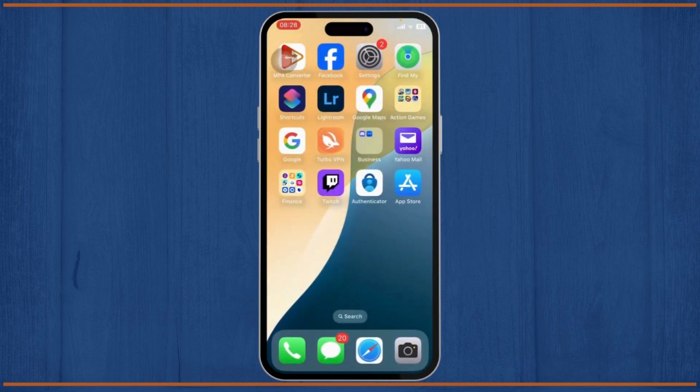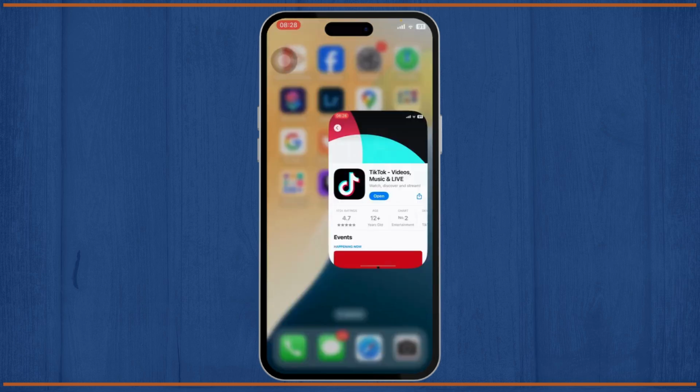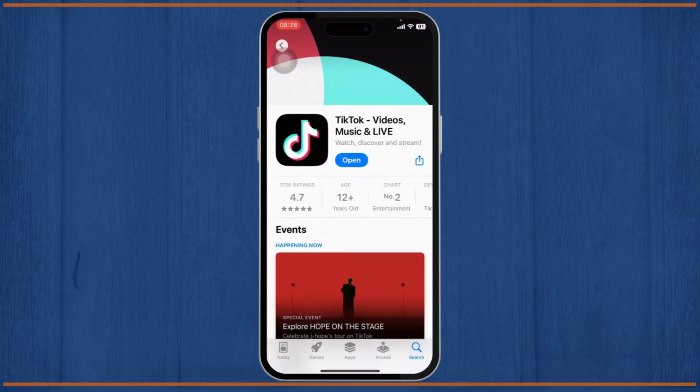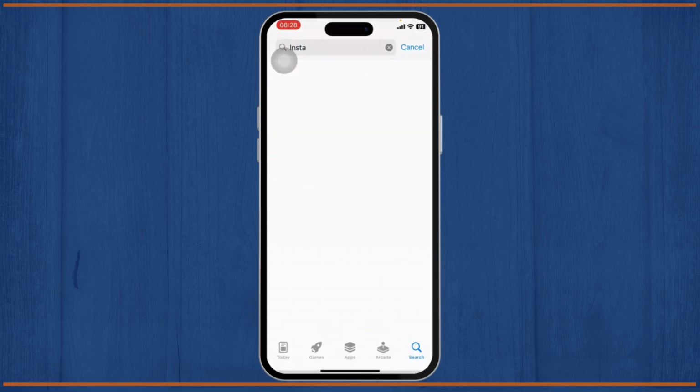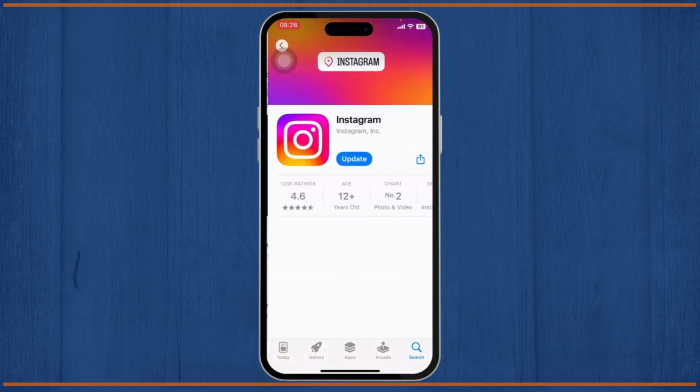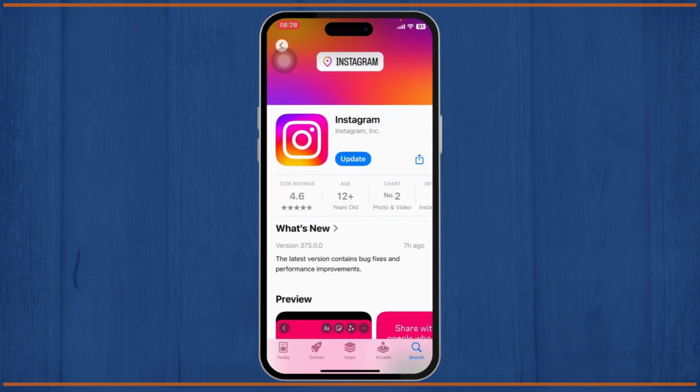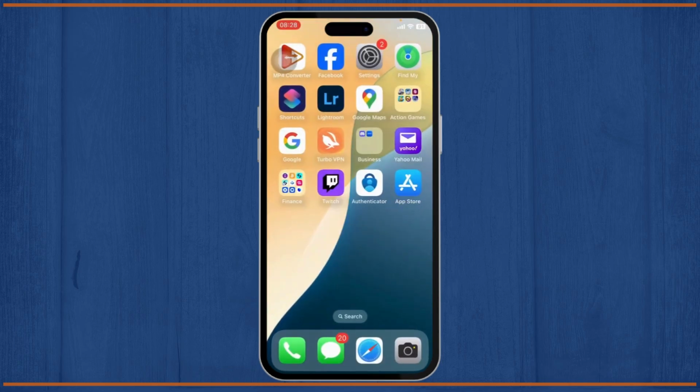If this does not fix your problem, head over to App Store and search for Instagram. So let's search for Insta. And after you search for Insta, if you see an update option like this, tap on update to update the app, and then just wait for it to update and then open up your Insta and your problem should get fixed.